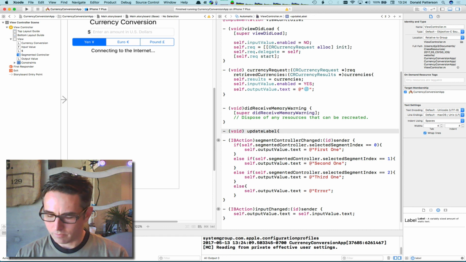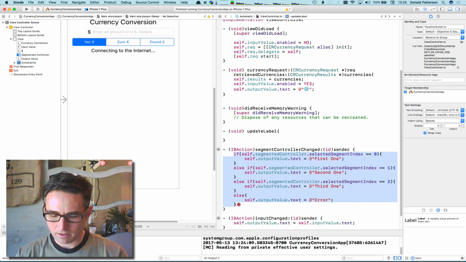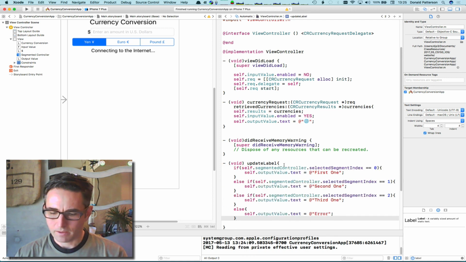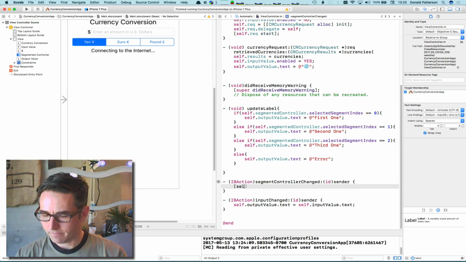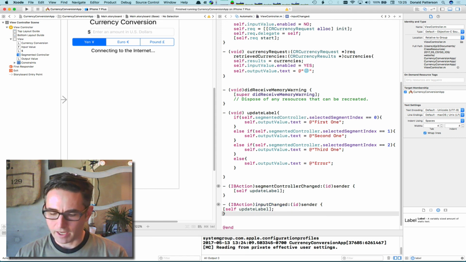And it will take no parameters, but what I will do is take this text here that I was switching based on the segmented controller, and I will put that in my updateLabel instead. In my segment controller, whenever someone changes the controller, we're going to call self updateLabel. And whenever our input changes, we're going to call self.updateLabel.